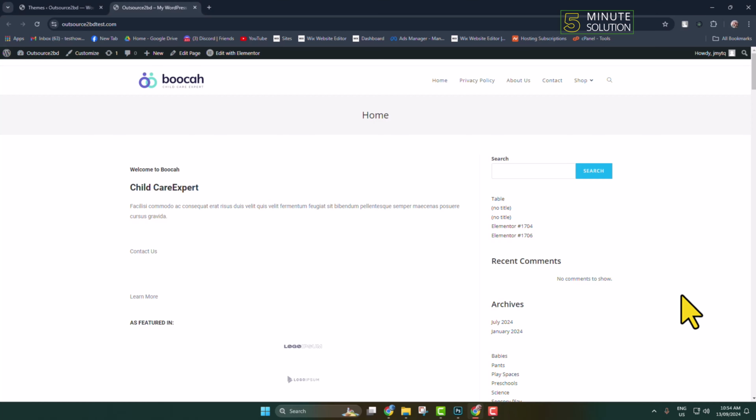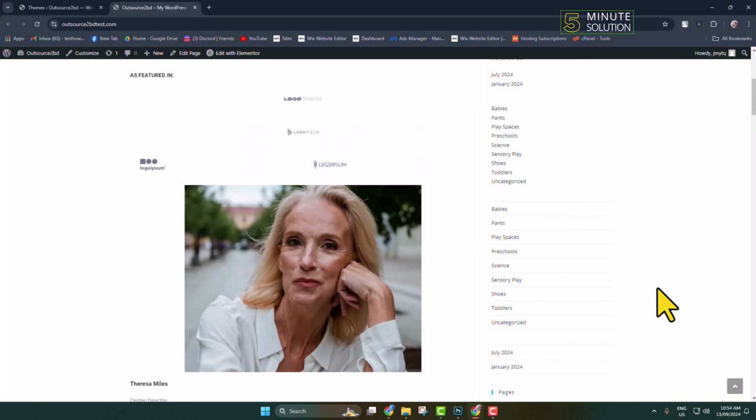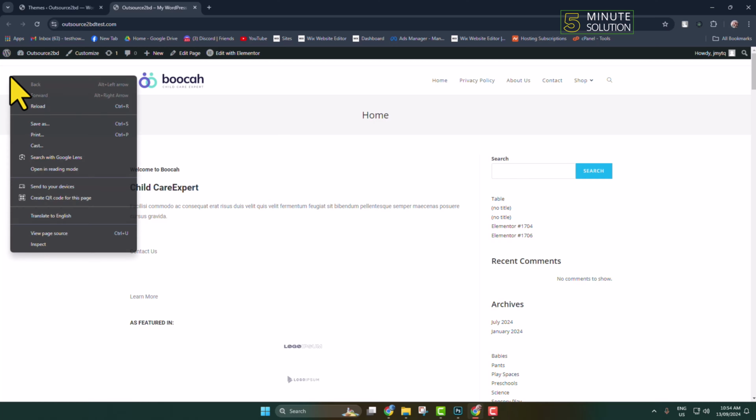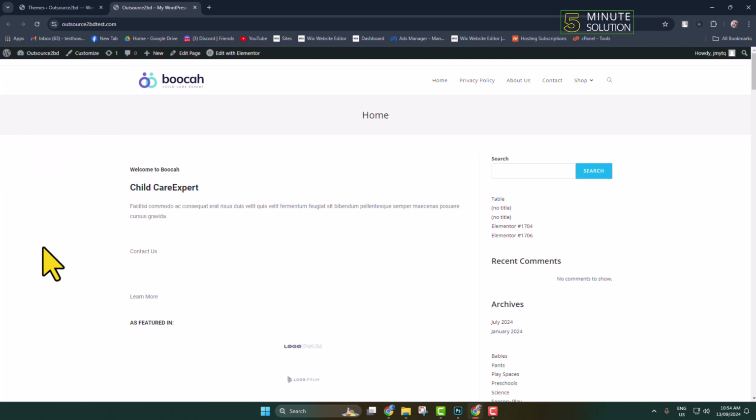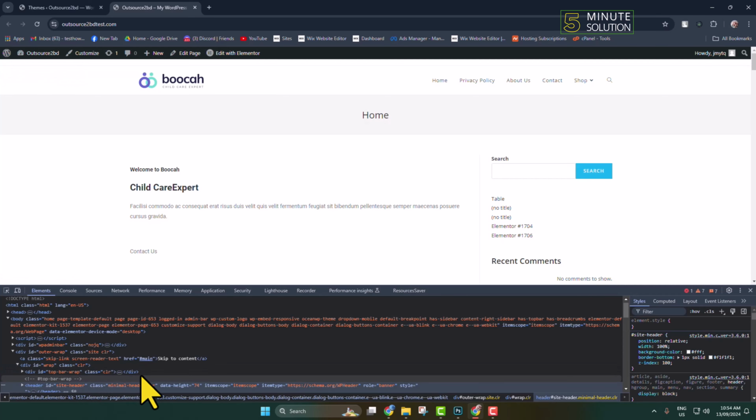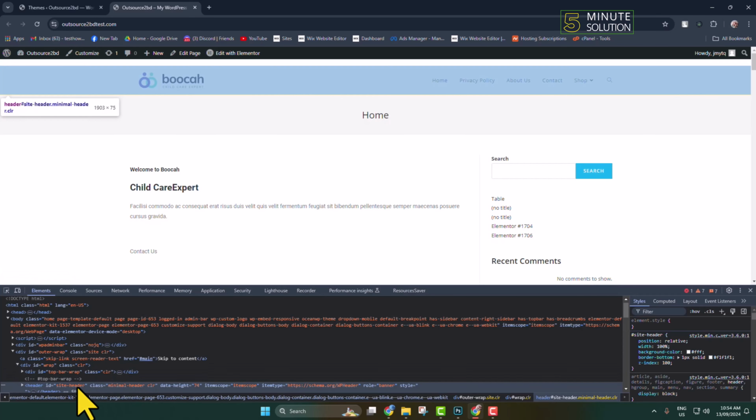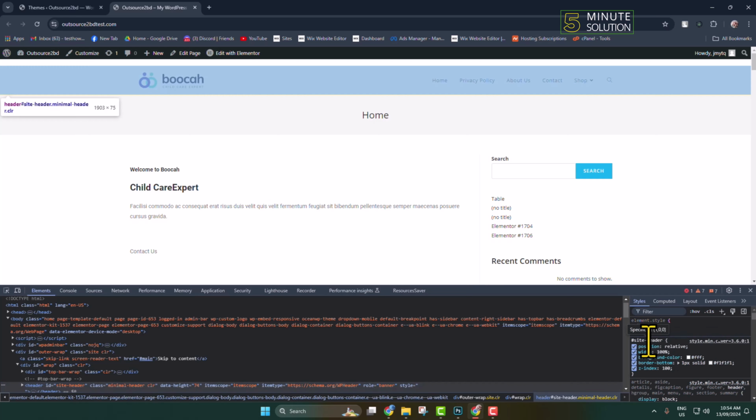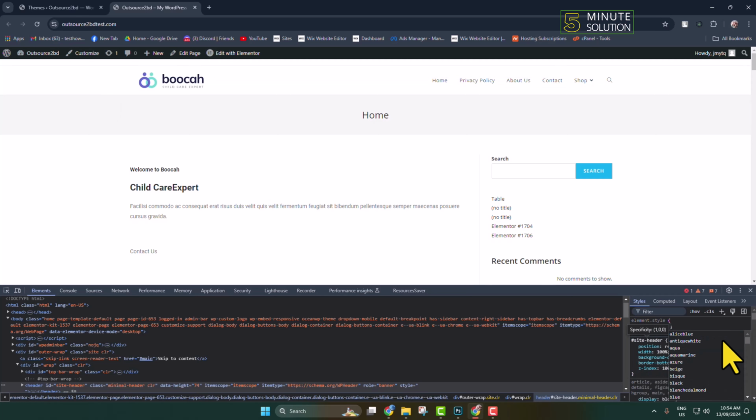So this is my basic WordPress website, and now I'll show you how to change the site header background color. After opening your WordPress website, simply right click on your header section and click on inspect, and your website header will be automatically selected.